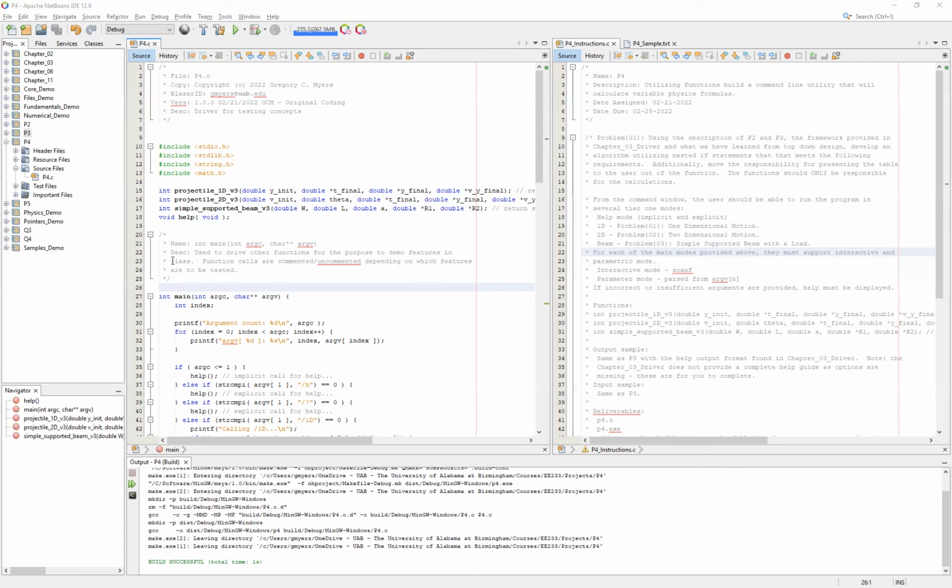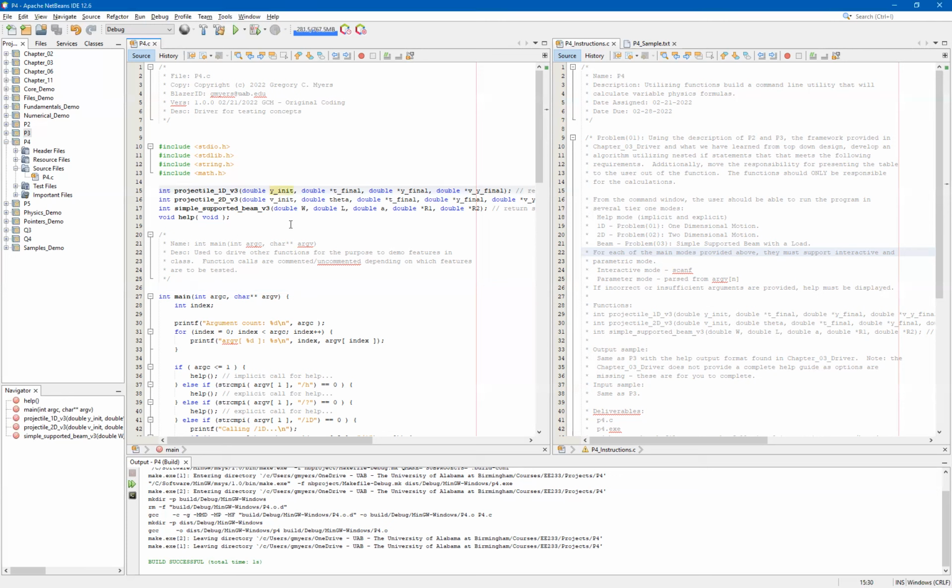And particularly what we want to do is focus on the fact that we are passing variables not only by value, as in the case of our y init, but also what we're doing is passing the address of the variables so they may be updated inside the function, and particularly our t final, our y final, and our vy final.